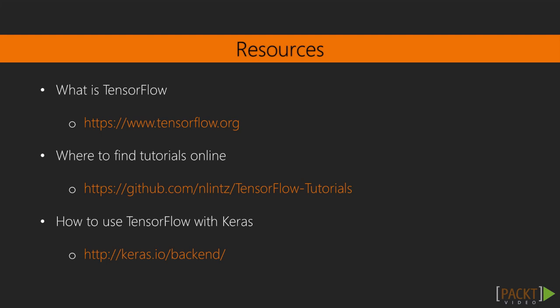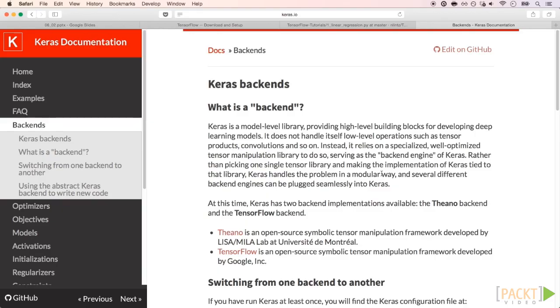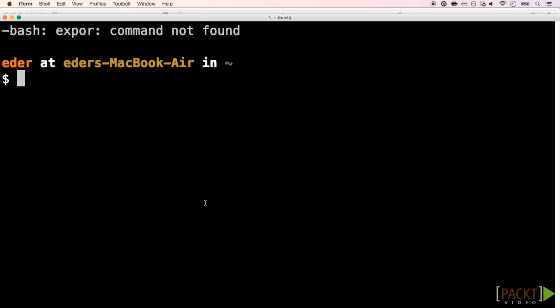Just like Theano, Keras can also use TensorFlow as backend. The front end, the way we design our models and train them, is kept unchanged. Keras uses Theano as backend by default. Its docs explain how to change it to TensorFlow. Here on keras.io, we click Backends and follow the instructions on this page. But I'll show you here on my command line. We start by opening keras.json, which is in our home directory inside .keras.